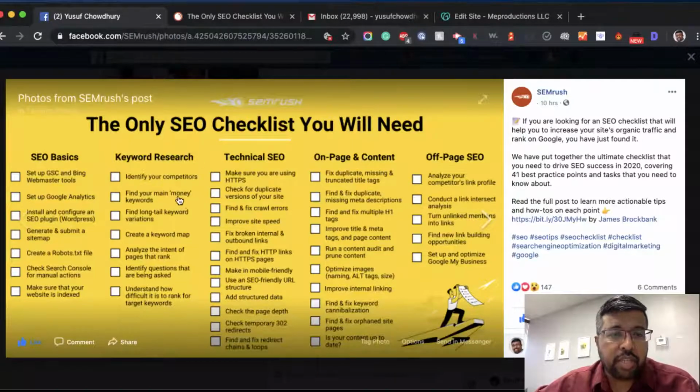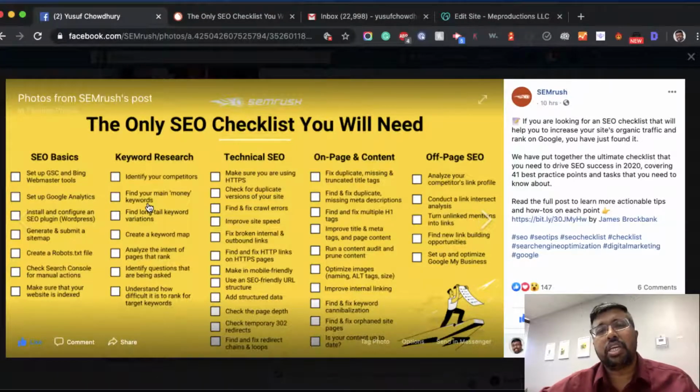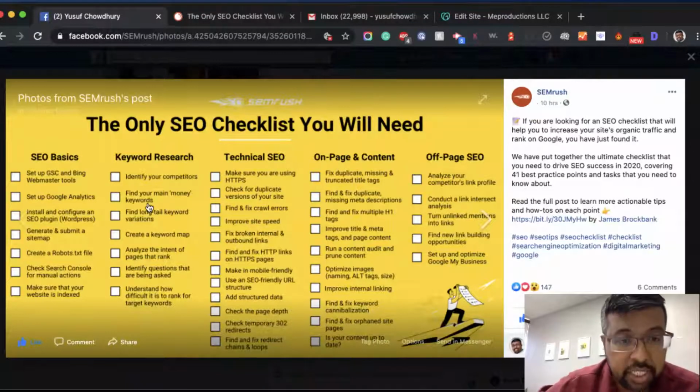Keyword research: identify your competitors. Who are your competitors? Find your money keyword. What does that mean, money keyword? A keyword that converts, a keyword that is transactional. For example, buying men's shoes online. That means whoever is typing that, their intention is to buy it. So it will convert into targeted traffic, and that targeted traffic will convert into buying customers, right?